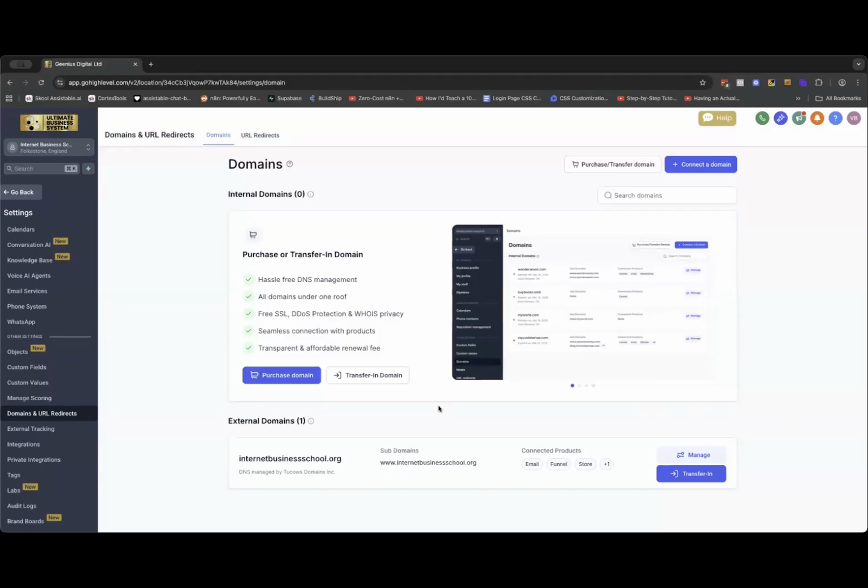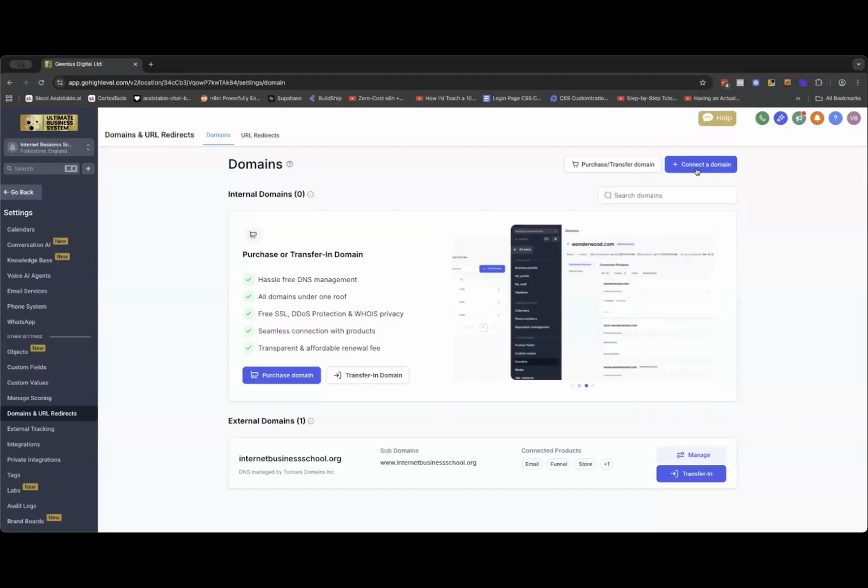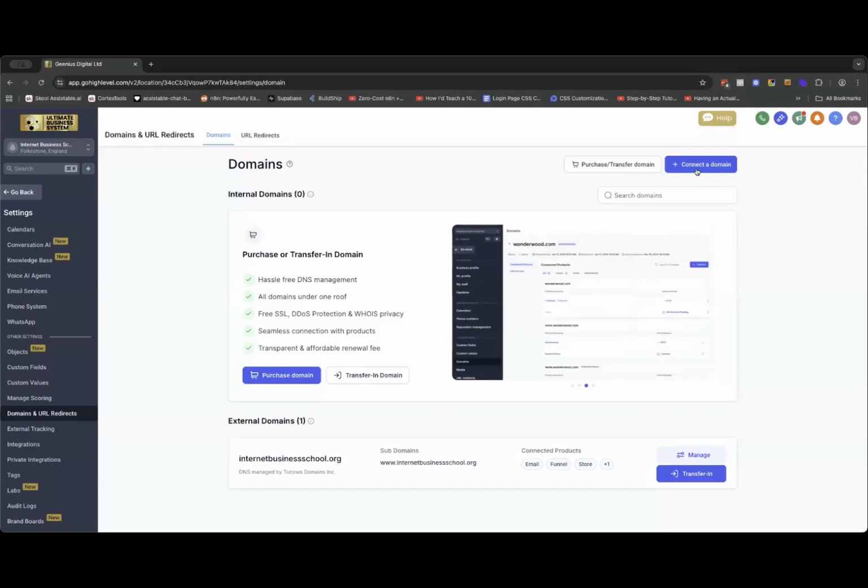Okay, so this part of the process is very, very simple. You can see there's loads of buttons here. There's a purchase or transfer domain. You may or may not see that, but you'll always see a connect a domain button here in the top right hand corner.